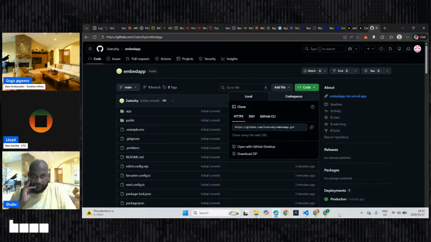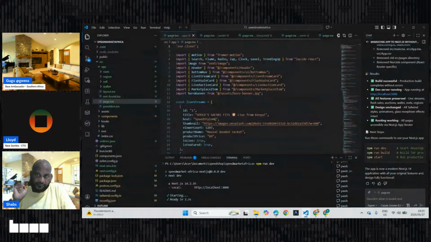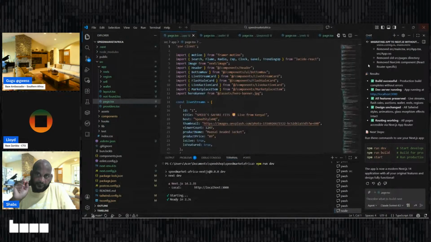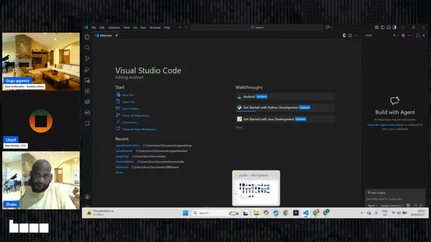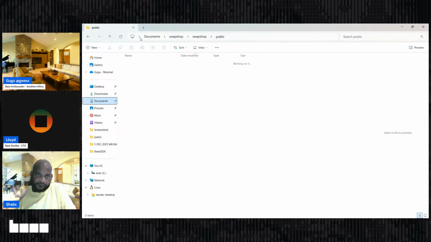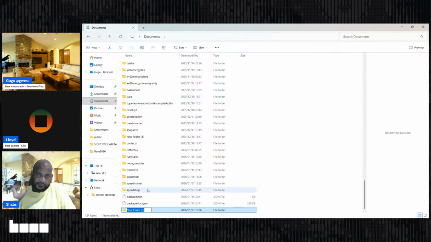Now we need to copy it to our local, right? So I'm gonna go there, copy that Git link, and go to my VS Code. Open a new window. I'm gonna close the previous project I was working on. Okay, so let me create a folder for it. I'll create a new folder to save it, and I'm gonna call it embed app, right? Okay, that's fine.